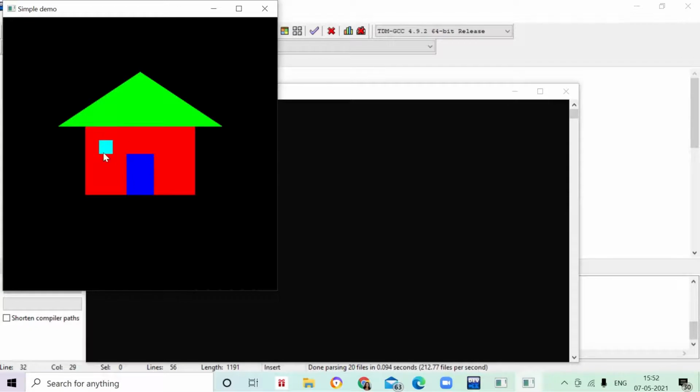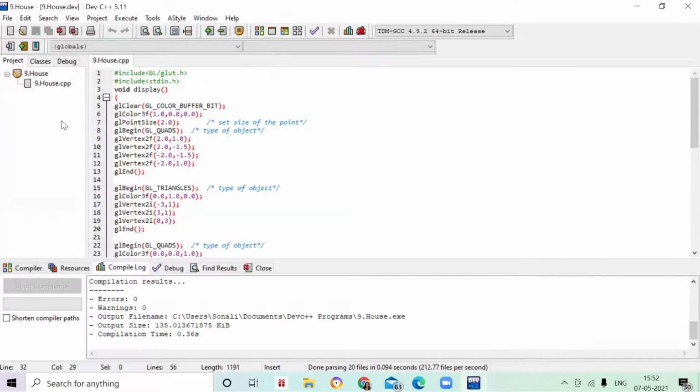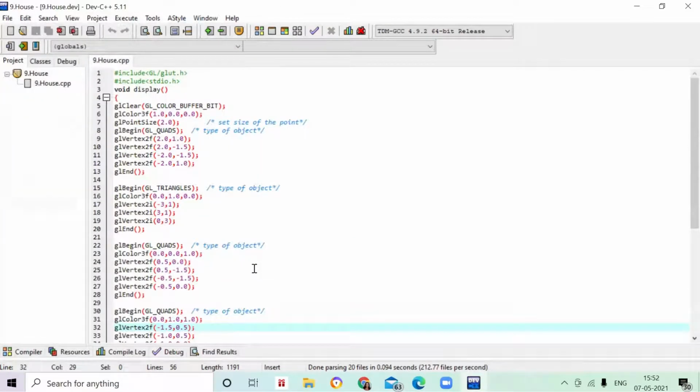Here also one more quad, here also one more square, right? Then it has been filled with all the colors. Now let's see how to make the code. Suppose first we will start with the rectangular shape.